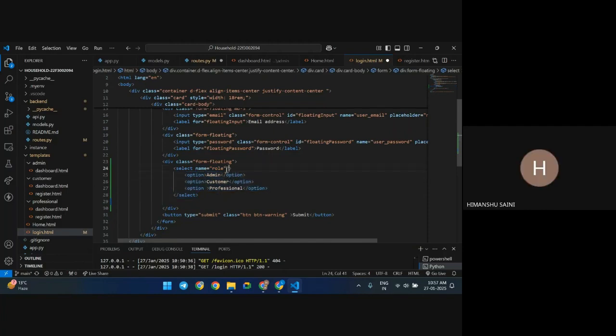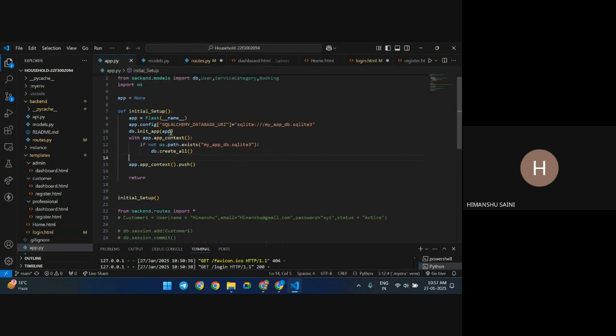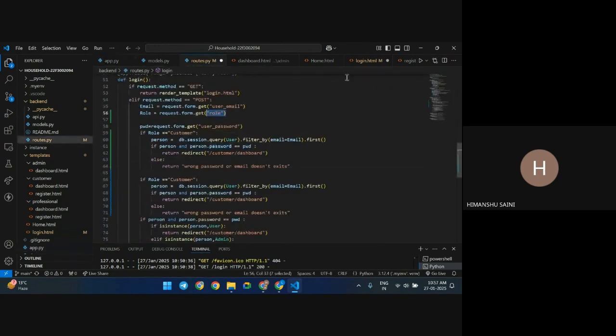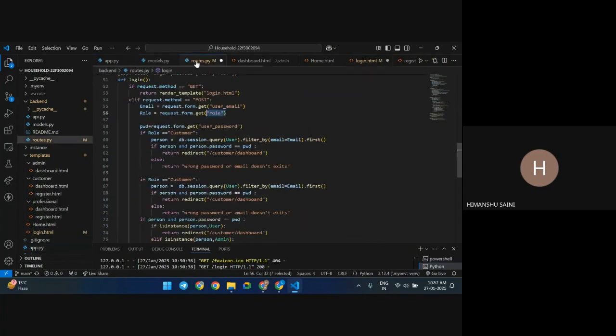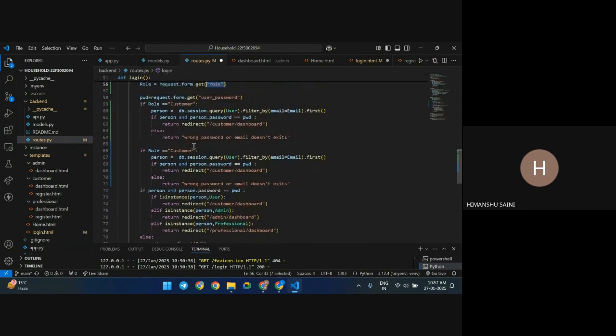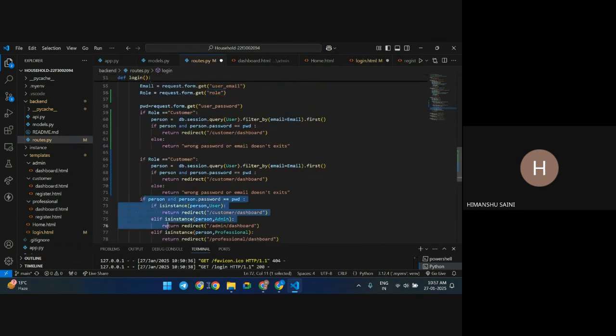Suppose some admin is there and he is selecting customer by mistake or intentionally. Then what will happen? Suppose I'm an admin, and I put the name here, I put the email here, I put the password here, and I select customer by mistake. I am actually admin, and my email is of admin, right? But I selected customer. Now what will happen here? I'm checking in the routes.